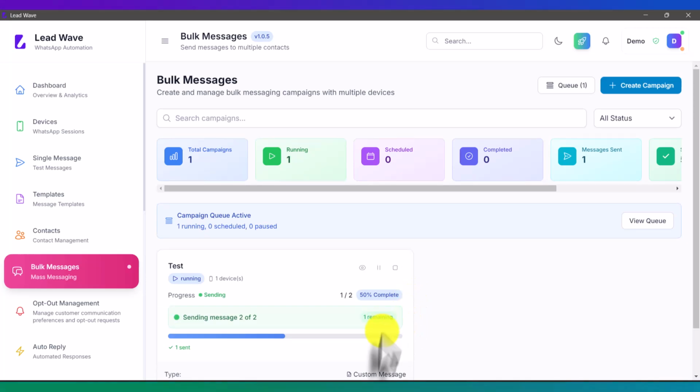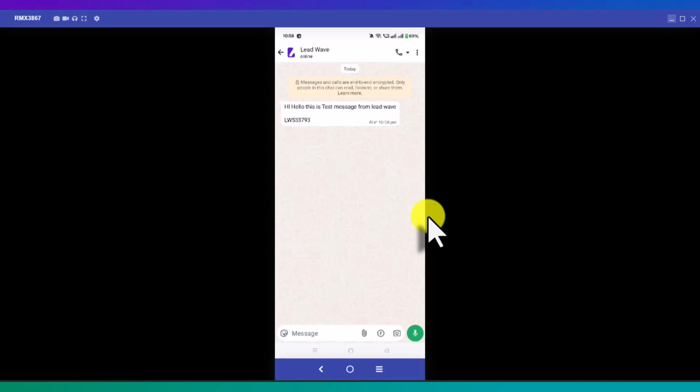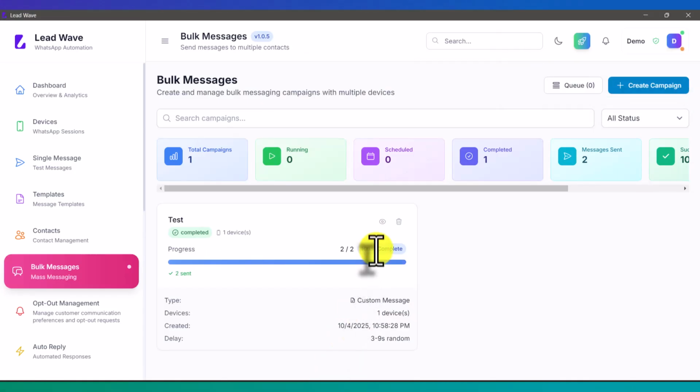Now let's check the phone. I got hi, hello, this is the test. This is the first option from the spin text. It says hi, hello, this is a test message from Lead With, and this is the unique number we added. If you are sending messages to 100 people, each person will receive this reference number differently. So this is how it works.